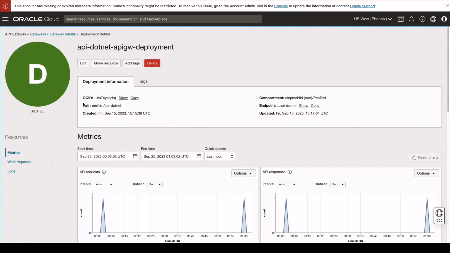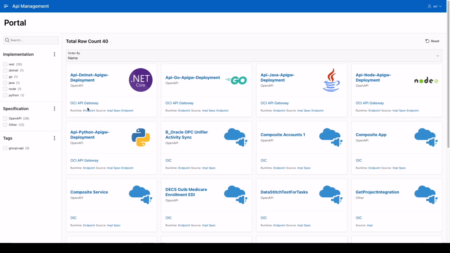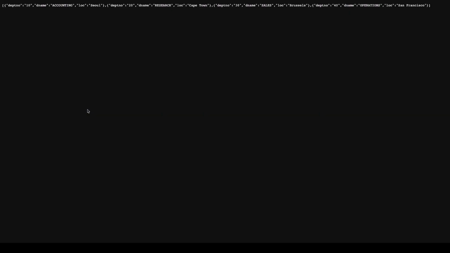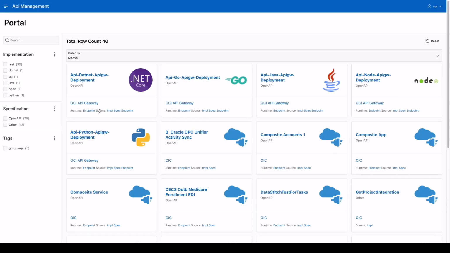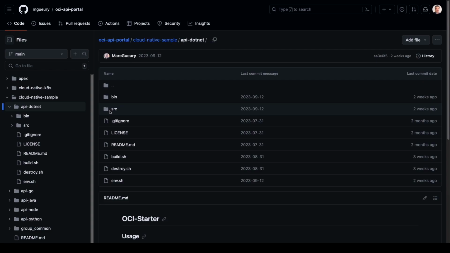Here you can see the deployment for the .NET service into API Gateway. Let's inspect the endpoint, knowing that we are already authenticated. Here's the return of the API. It links to GitHub to get the implementation. Here is the source code.